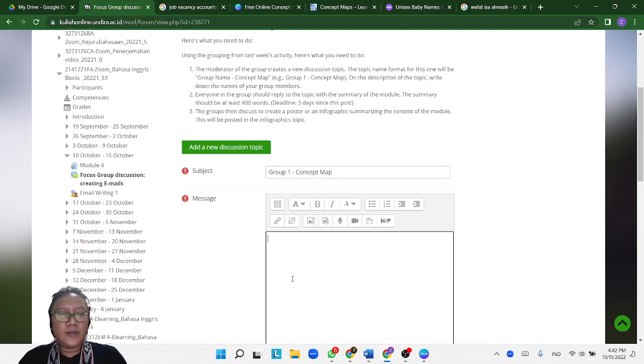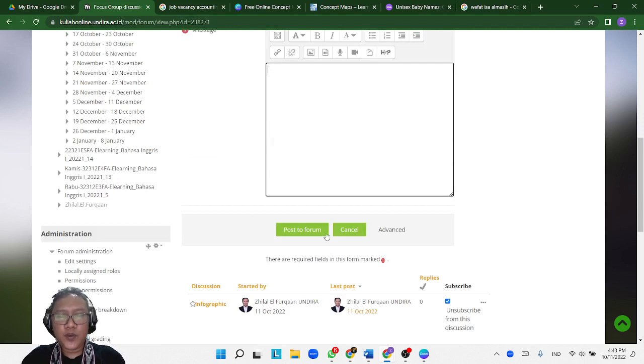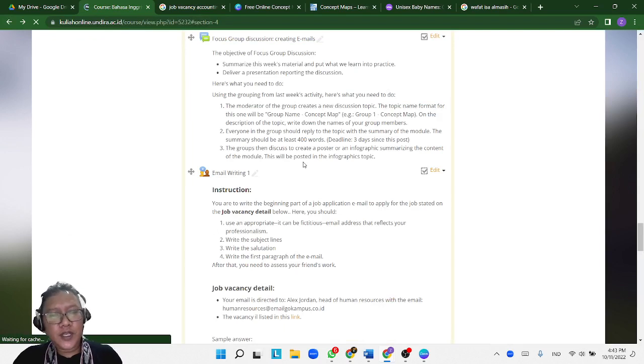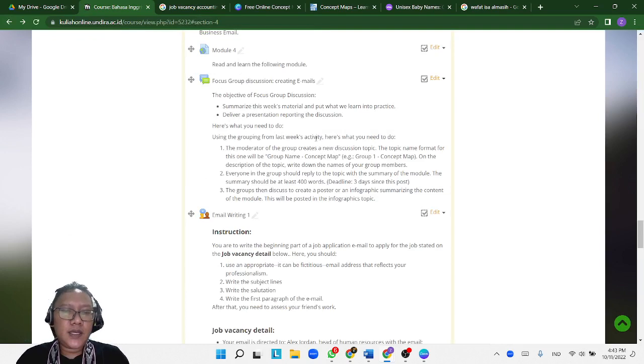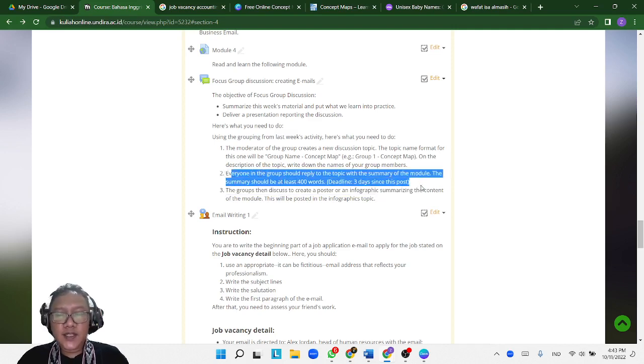Yeah, and then here in the message you should add the name of your group members. After that you post the forum, and the others, including the moderator, you should make a summary of the module. The summary should be at least 400 words, at least. Okay, the deadline for the summary will be 3 days since the post.